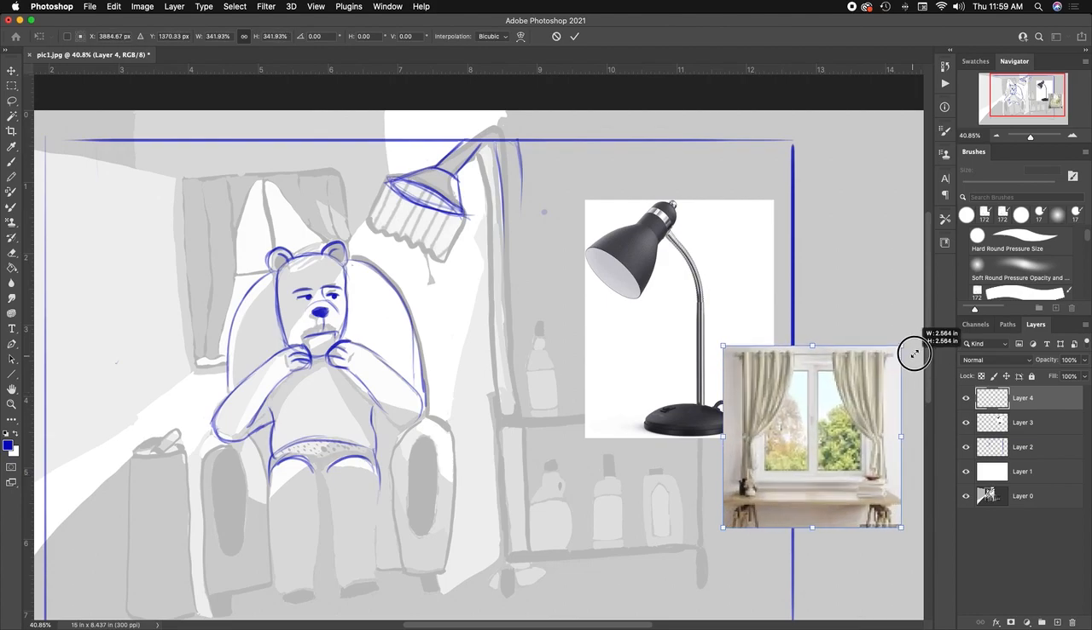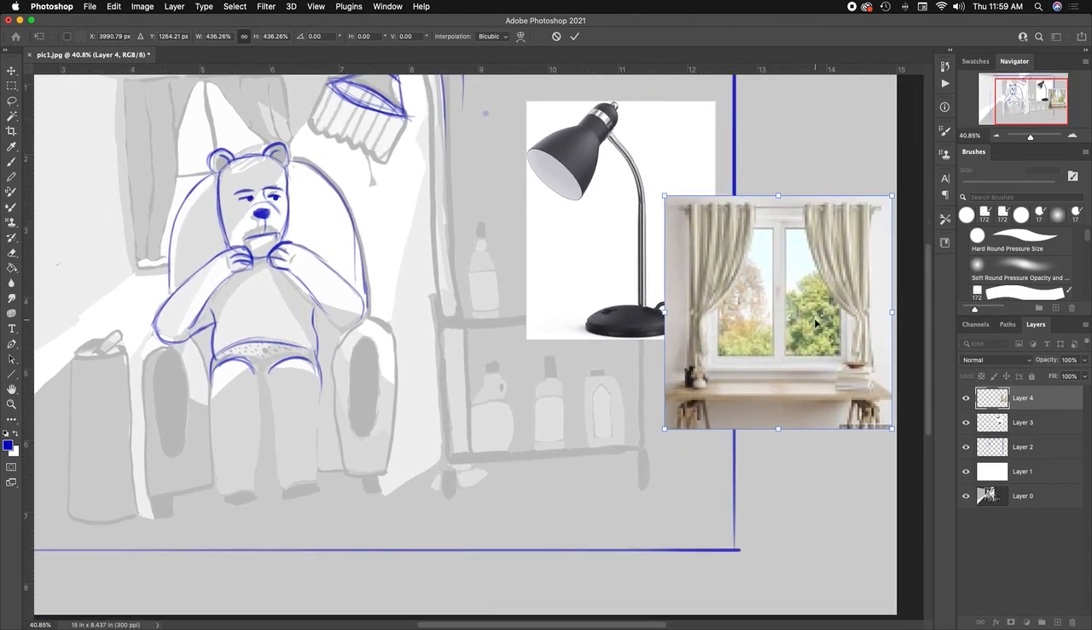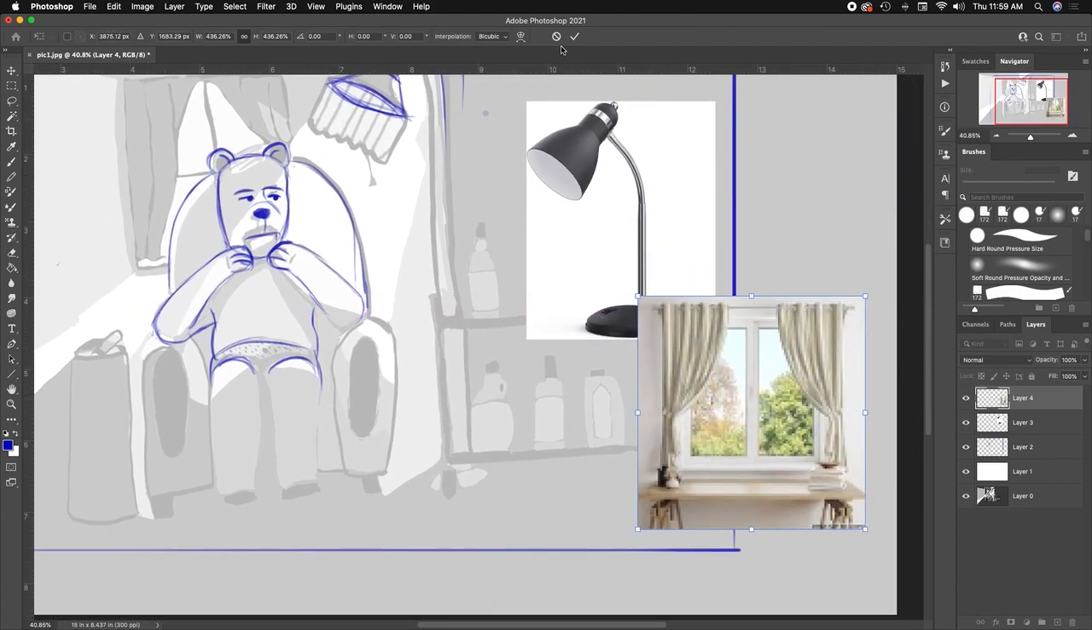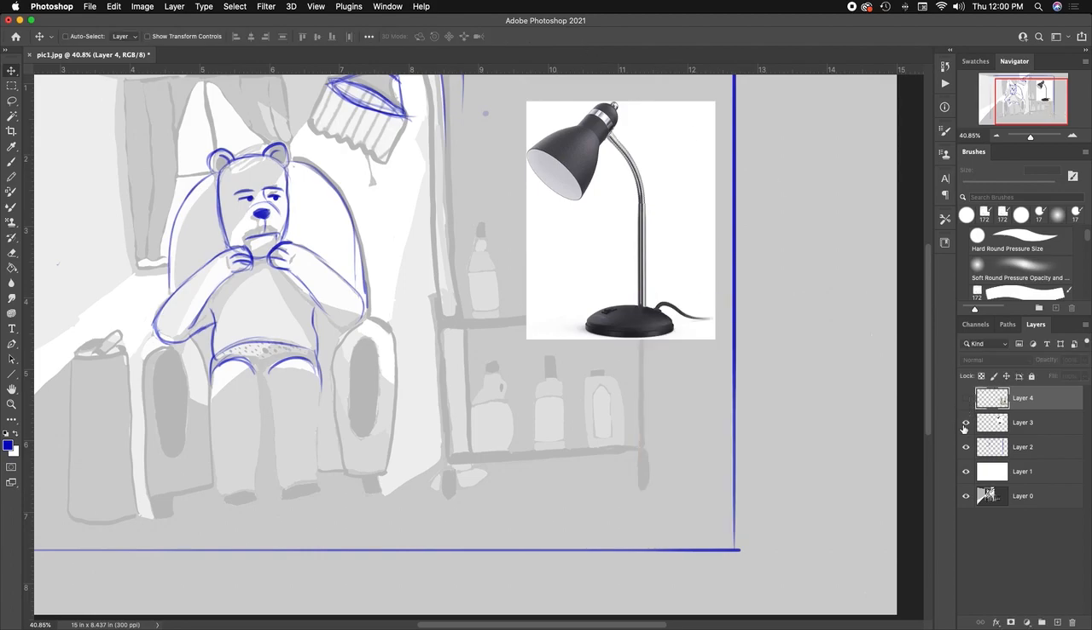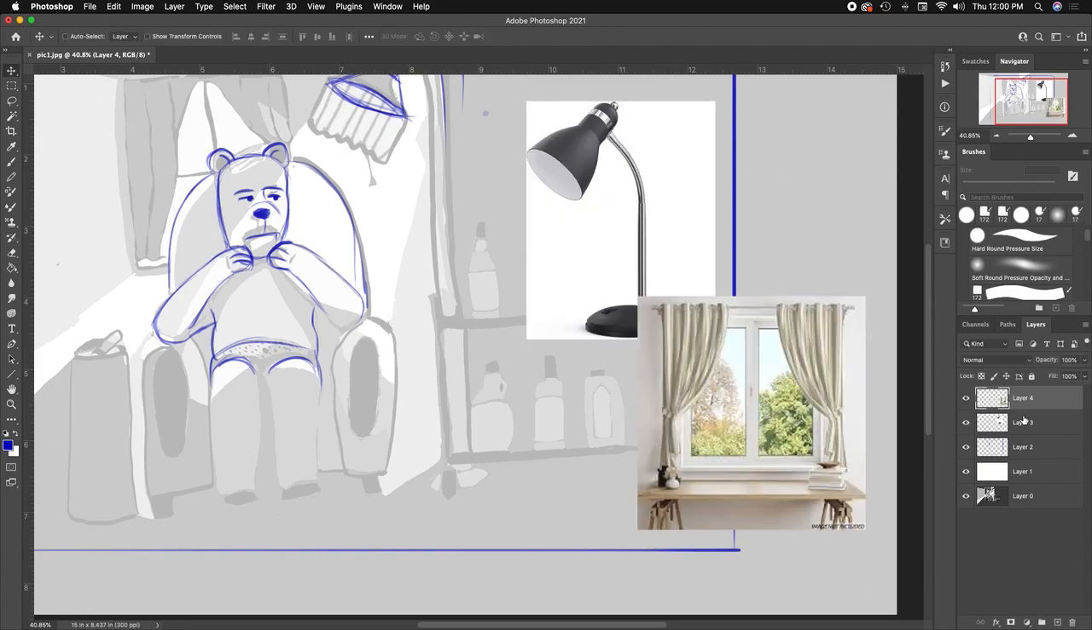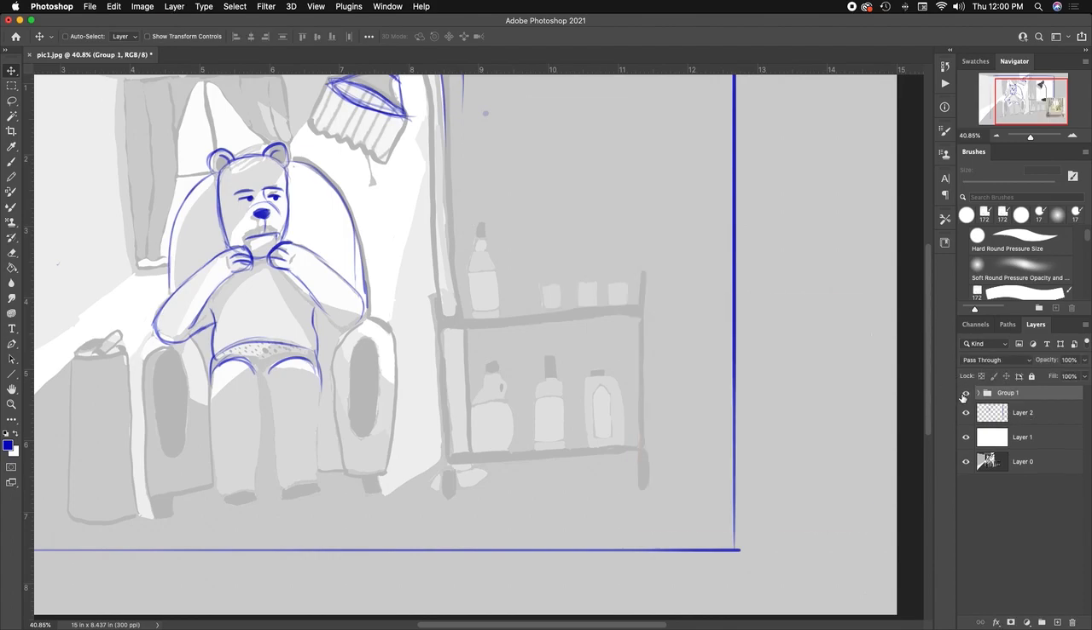Command T, drag it up so you can have a little reference. Again, it creates a brand new layer. So if you want to take it away, you can just turn the little eye off. You could select these two by holding down Shift and hit Command G or Control G to group them, so you have them in a group.